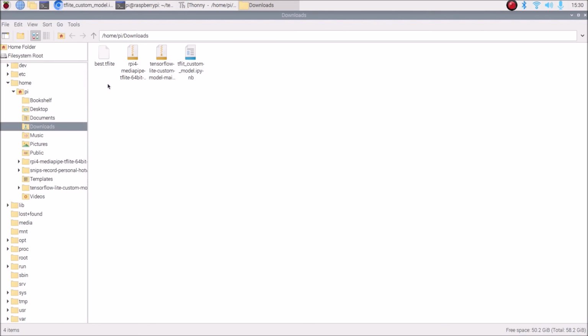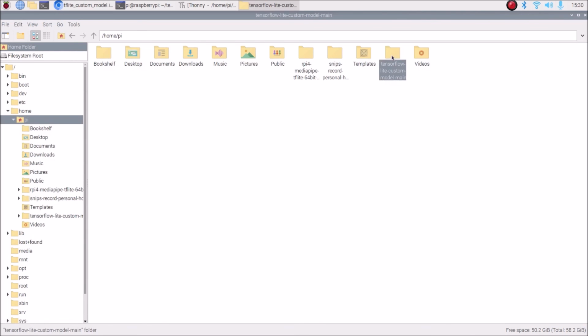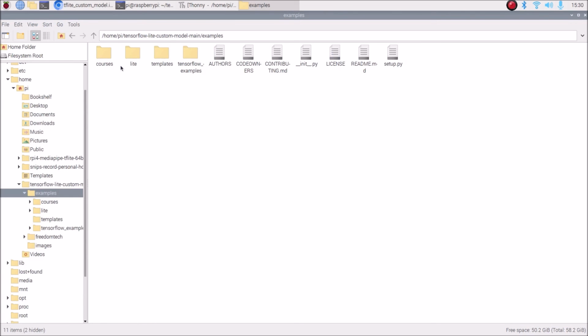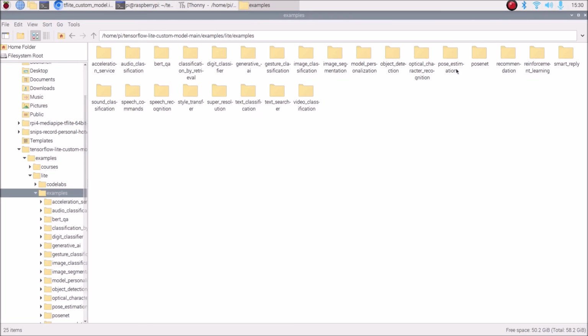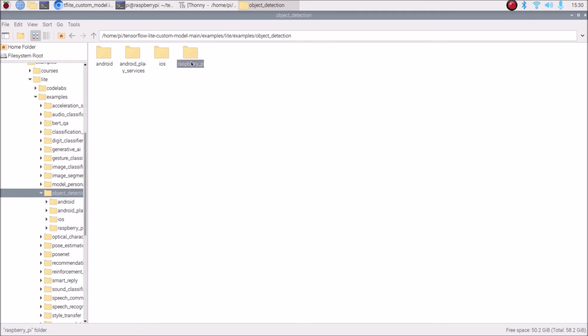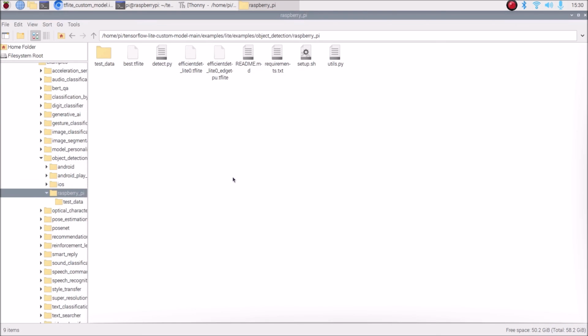We want to move our TF Lite model, our custom object detection model, inside our repository's examples and Raspberry Pi folder. Just cut it from here, or you can simply copy and paste. Let's copy it, go to home, and we have our repository. Inside that we have the examples folder, then the lite folder, then again the examples folder, then the object detection folder, then Raspberry Pi, and here we paste our model. That's it.